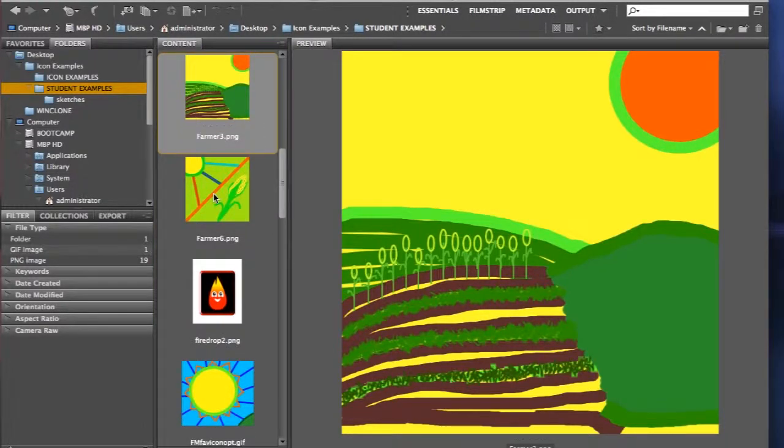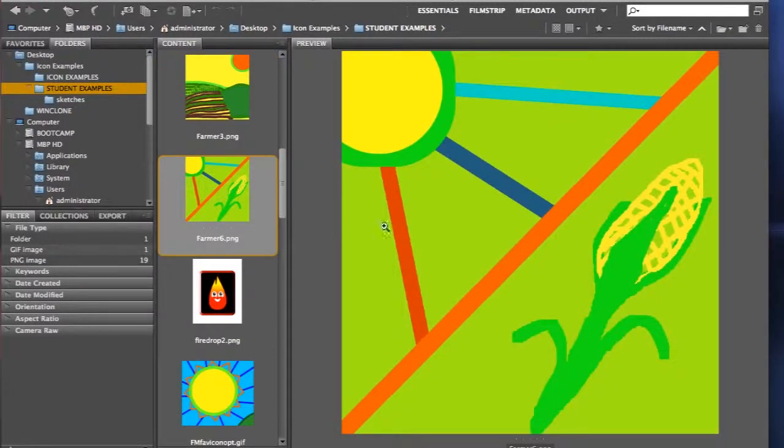Okay, so then another variation. We like the corn, we like the sunshine, and here we go. Trying to do the corn, dividing it into two spaces, the sunshine, the corn.